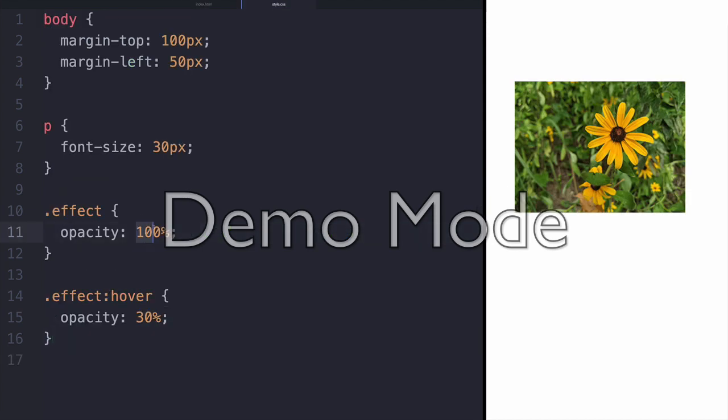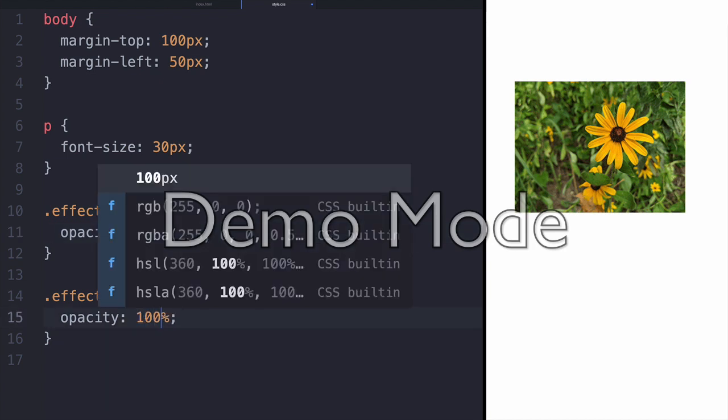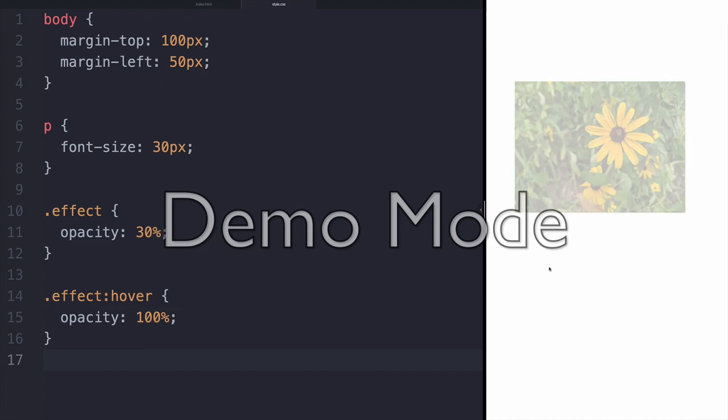To create the fade in effect, you can flip the values. Keep in mind that these can be any pair of values between 0% and 100%. I'll stick with 30% and 100%. Now, when you refresh the page, you'll see you have the fade in effect at mouse over.